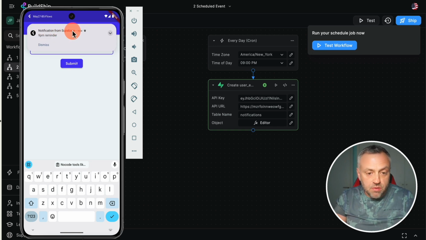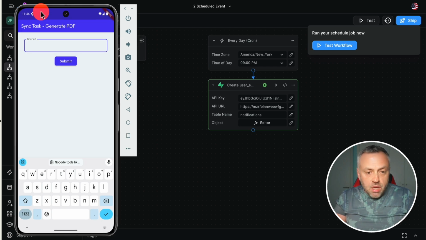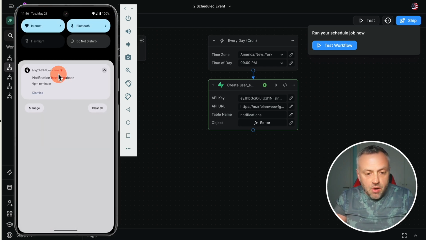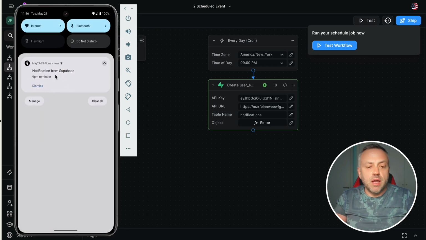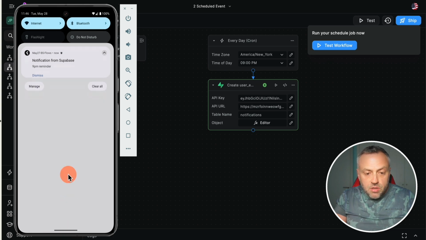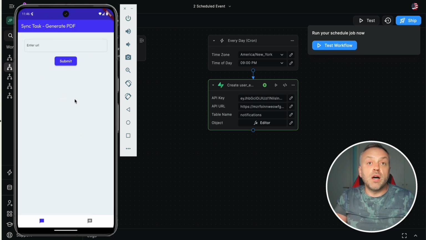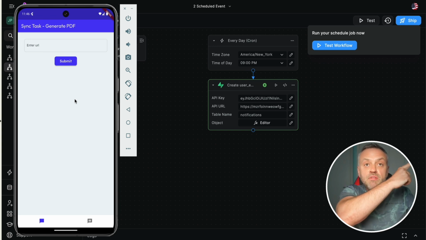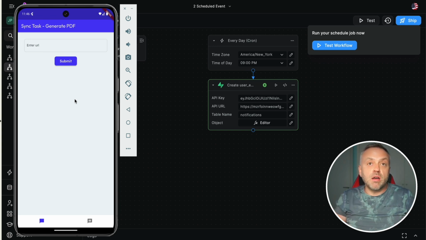It says here notification from Supabase, 9 p.m. reminder. If you pull this down, you can see the notification here. You're going to see it here even if the app is not running, but if the app is running, you're going to see it here as well. Once again, if you want to see how I did this, check out that video right there, because we're not going to be covering push notifications on the front end in this video.